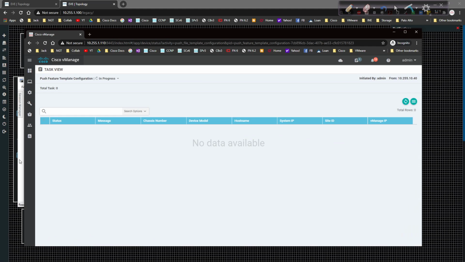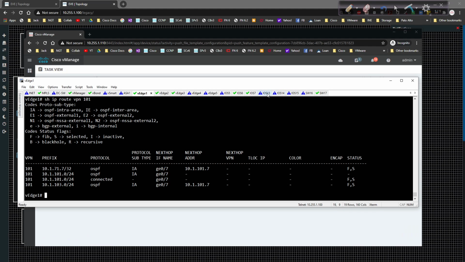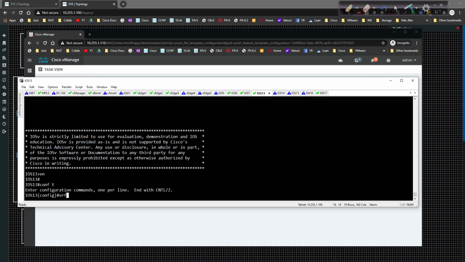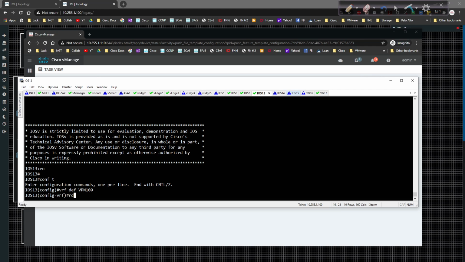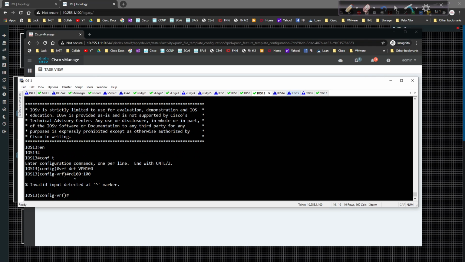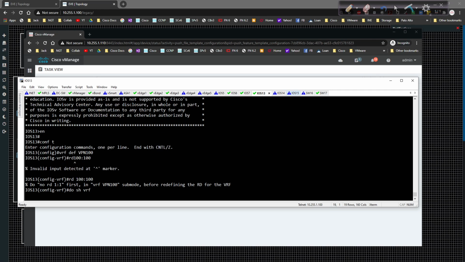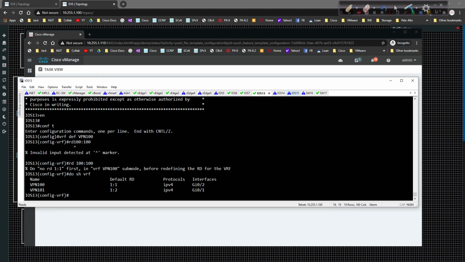While that's being pushed, I'm going to come back over here to iOS 13 and do the exact same thing I just did on iOS 7. So I'm going to go to config T, VRF. Actually, let's do it this way. VRF definition is VPN 100. The RD, 100:100. And then, oh, I've already got it created. Do show VRF. Okay, perfect. So they're already squared away. I forgot that I had tested this already.